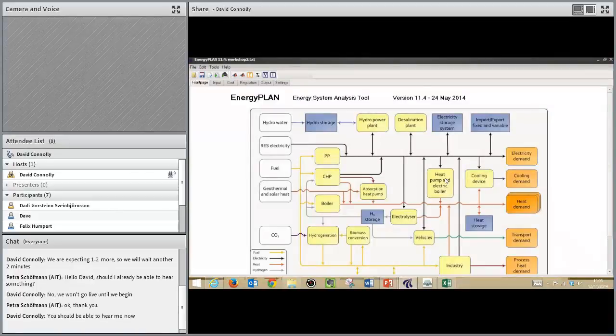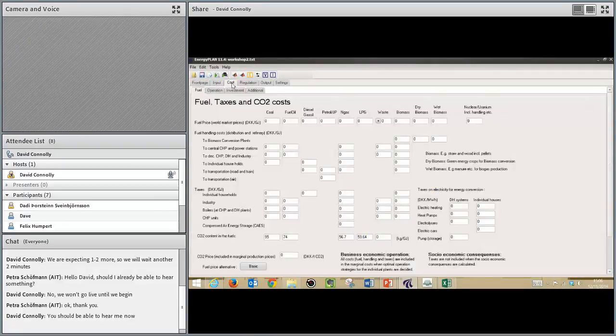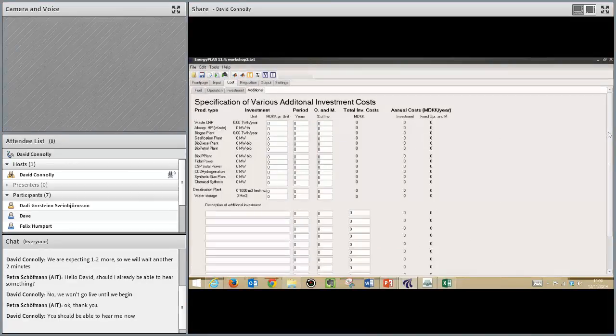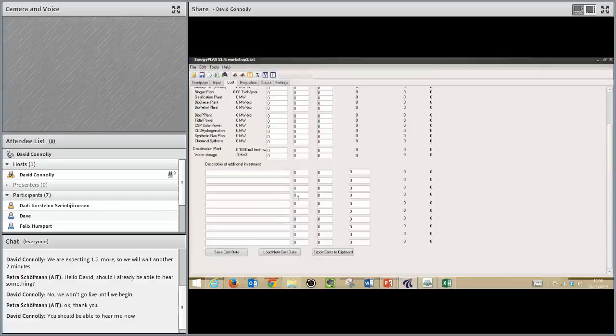The next thing I'm going to do at the very beginning is load all the cost data into EnergyPLAN. The reason I do that at the beginning is because we actually provide a cost database for people who use the EnergyPLAN model to save you months of hard work collecting lots of statistics about different technology data, costs, and so on. So if I go to the cost window, and then under the additional tab sheet, at the very, very bottom of this window, you can see that there are some options here to save and load cost data.